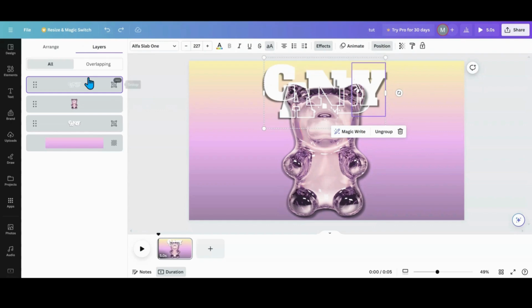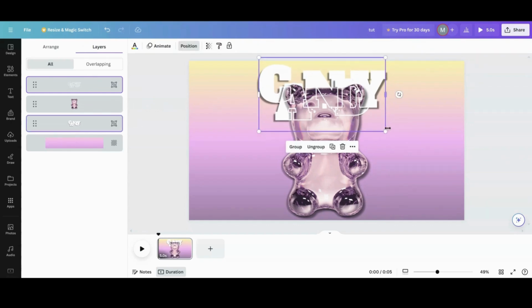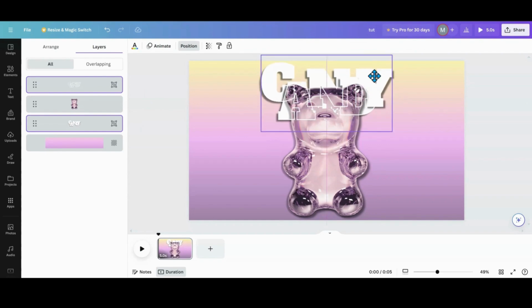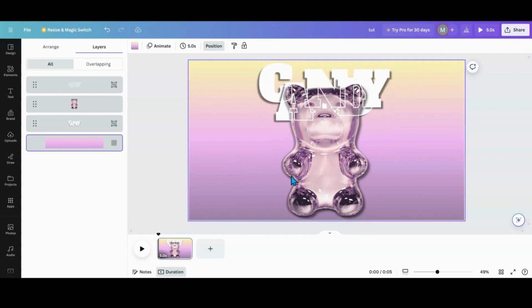Let's backspace. Hit that control key, and then make it a little bit bigger. And there we go. Candy.